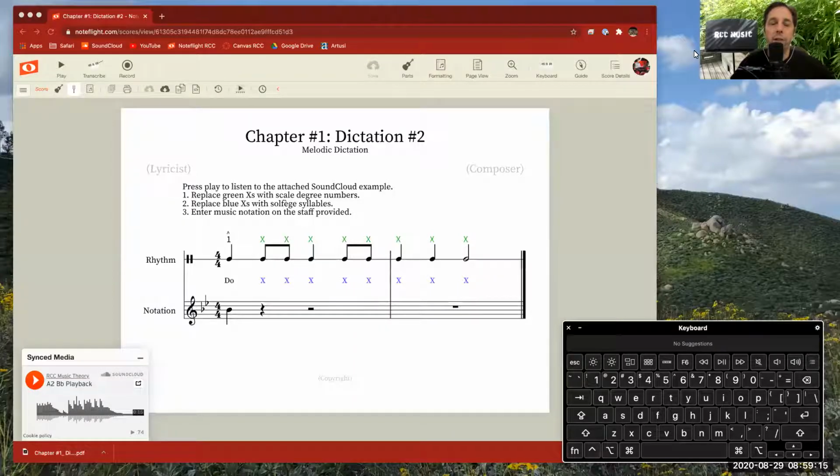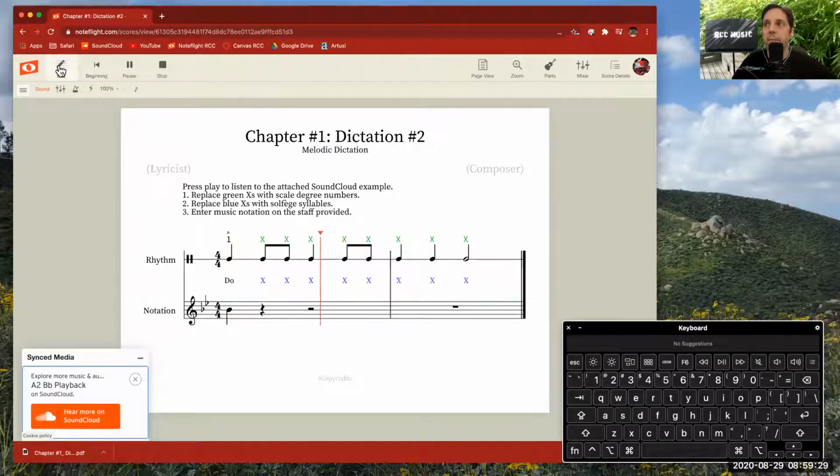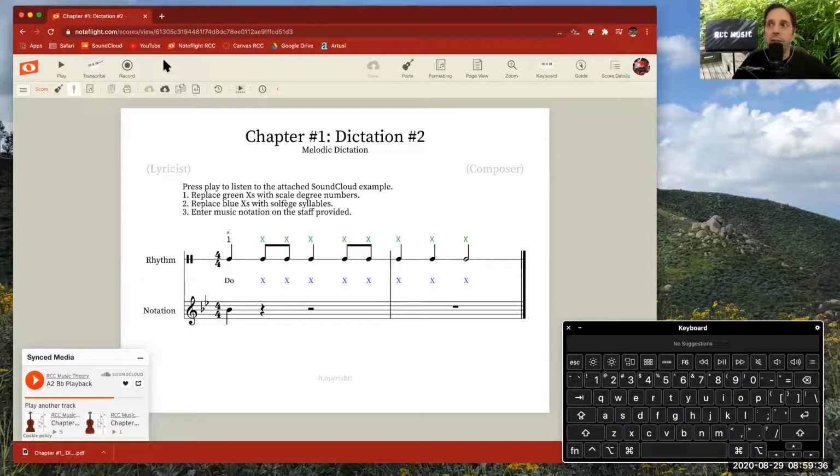Hello, in this video I will walk you through a melodic dictation activity. First thing we want to do is listen to the example, so I'm going to press play. In order to complete the exercise, we need to write in the scale degree numbers of the notes we heard, the solfege syllables, and the music notation. I'll play it one more time, and then I'll begin writing in those items.